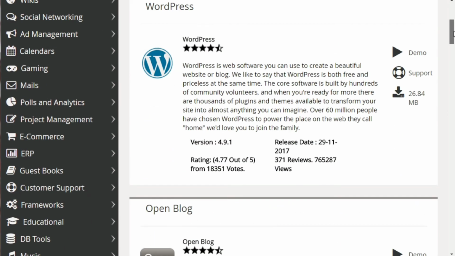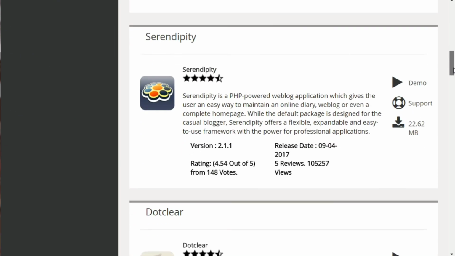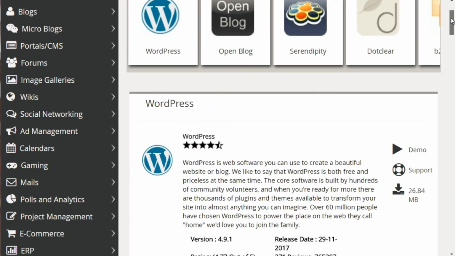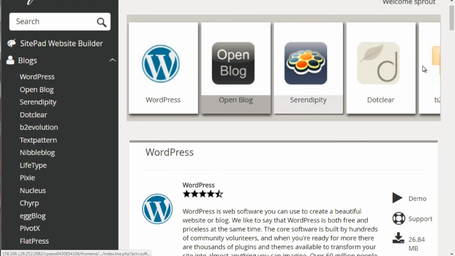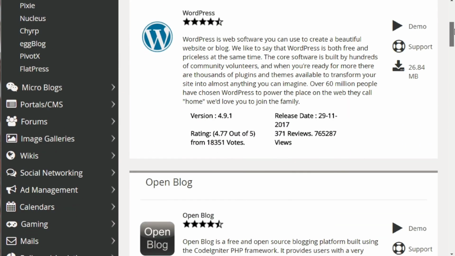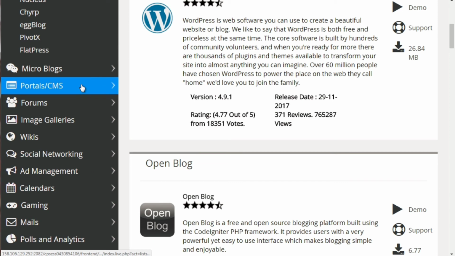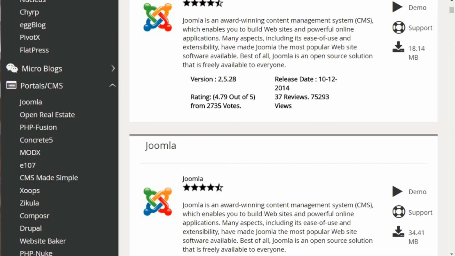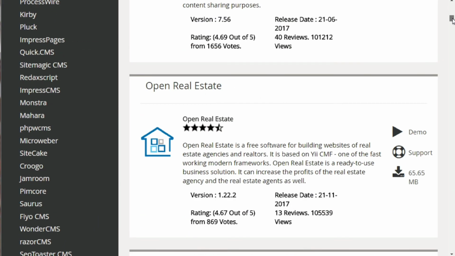So as we can see here, we've got WordPress, we've got OpenBlog, we've got Serendipity, and there's a lot more. I'm not going to go through every single one. But if you click on blogs, it'll categorize it. And then you can look through. You've got microblogs, we've got portals, or content management systems like Joomla and all of that. There's also specialized ones for real estate and more.